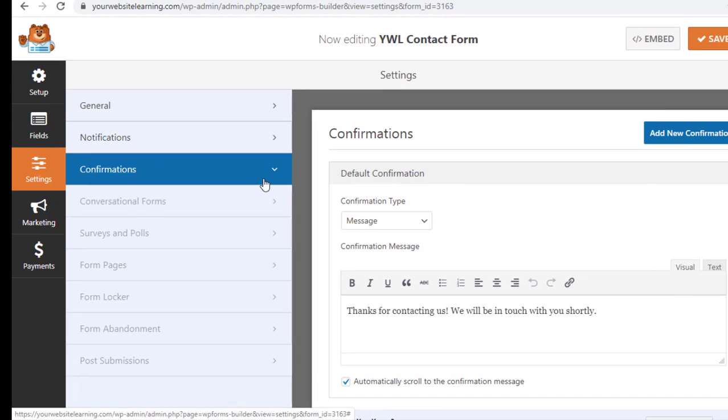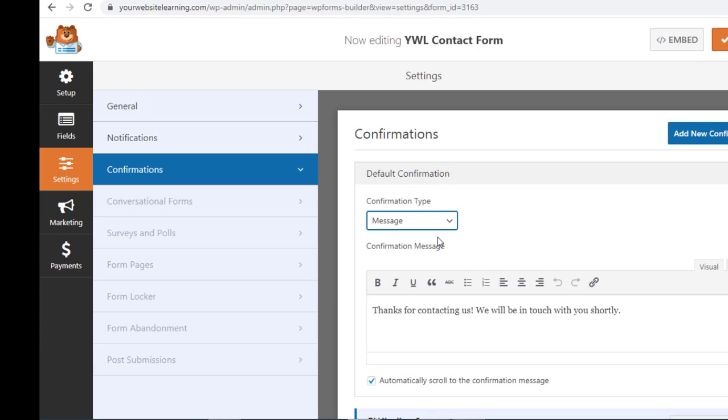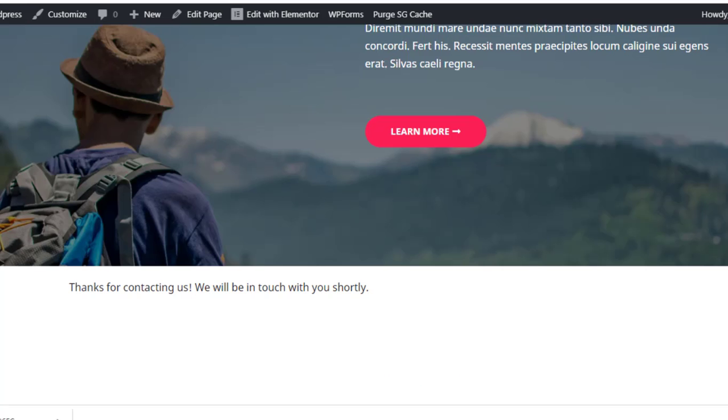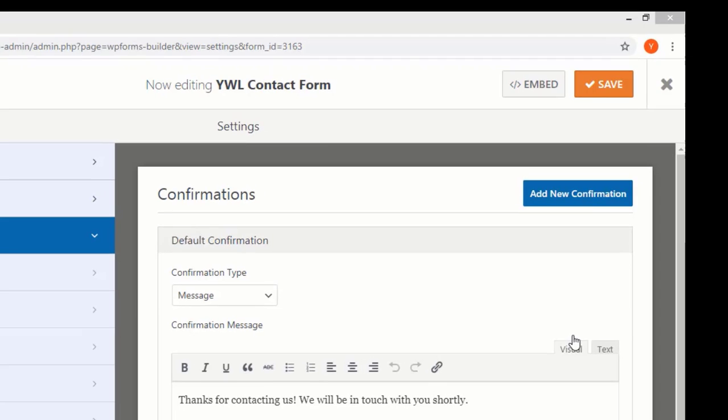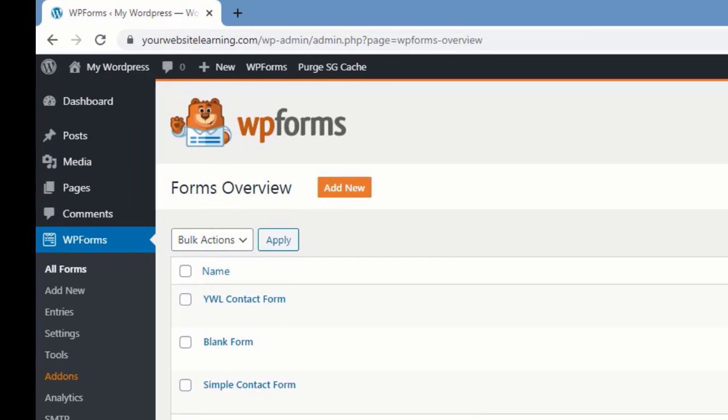Now go to Confirmation. Here we can change the confirmation message, or if you want, you can direct them to a different page or URL. Below, here is a checkbox whether to scroll to confirmation message. If you check on this, once someone has submitted the message, they will instantly see the confirmation message like this. Now, click on Save and click on Close. You can see we have got our contact forms here.